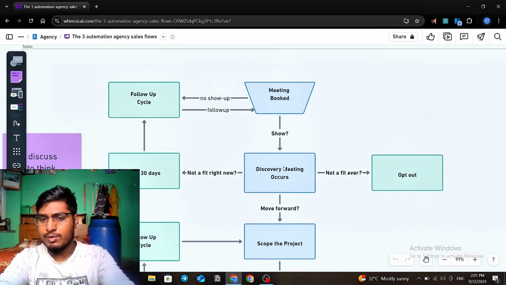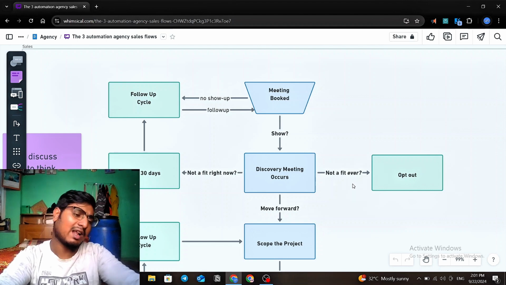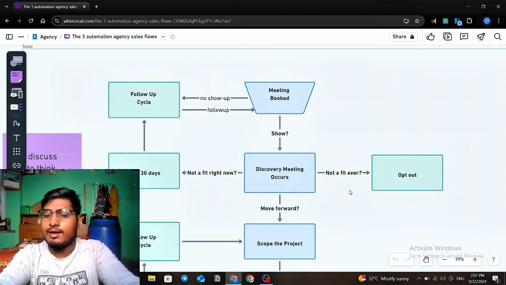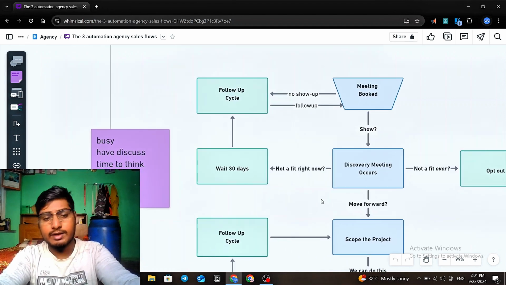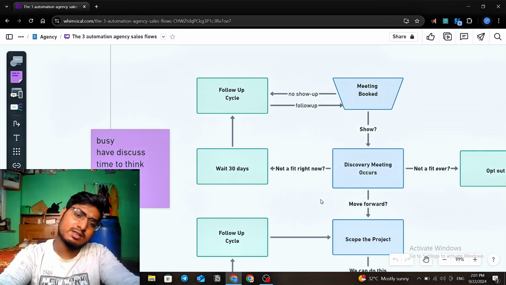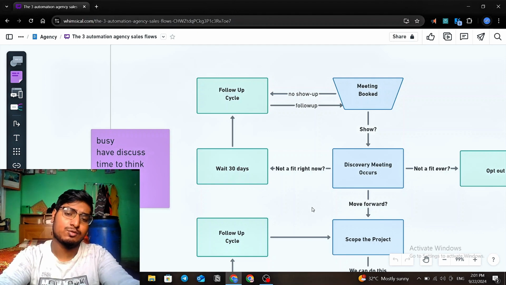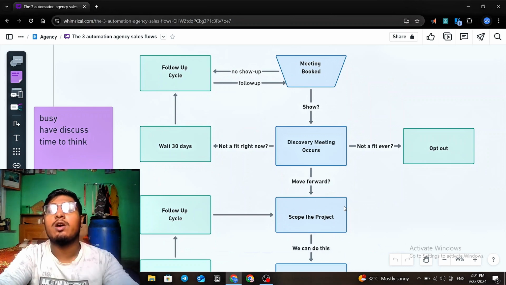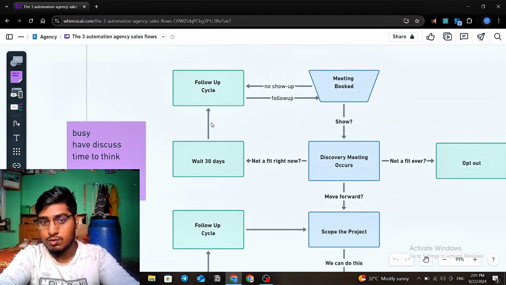Now, in the discovery call, there are three possibilities. One is not a fit: the client says that they don't want this, they don't like you, totally. So we close that up. The next possibility is that the client likes it but is busy right now, has to discuss with a teammate or spouse, or needs time to think and implement. Moving forward, if they like it, they go forward. If they're not fit, there is a loop: we wait and follow up after 30 days, and this whole system repeats.